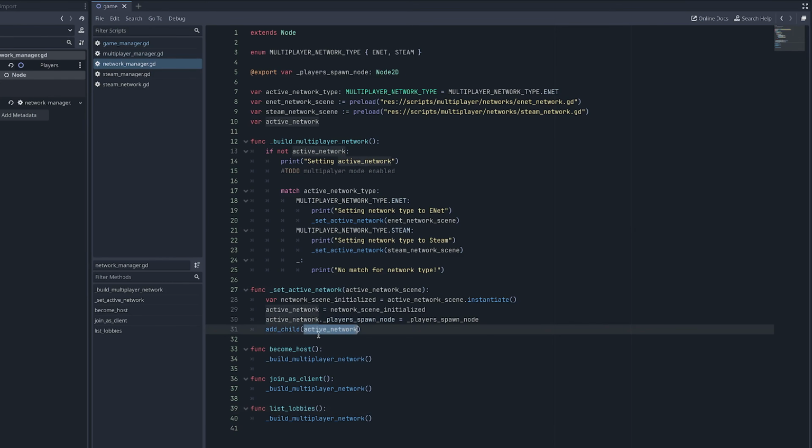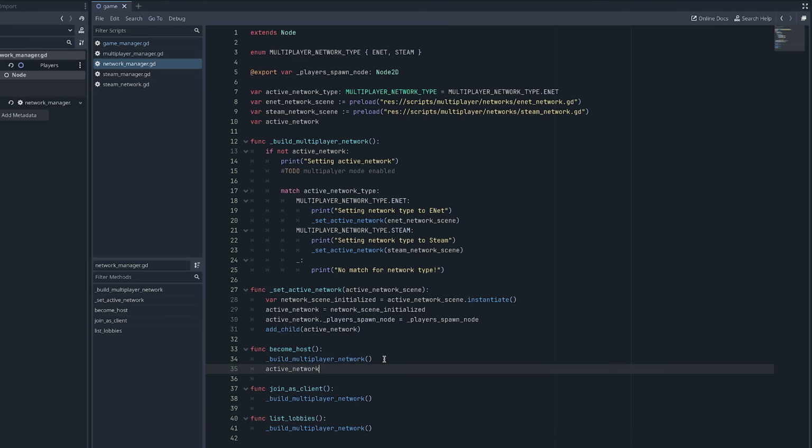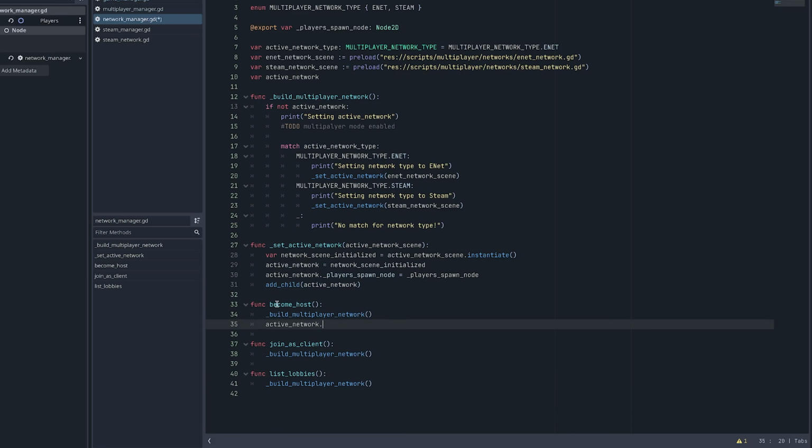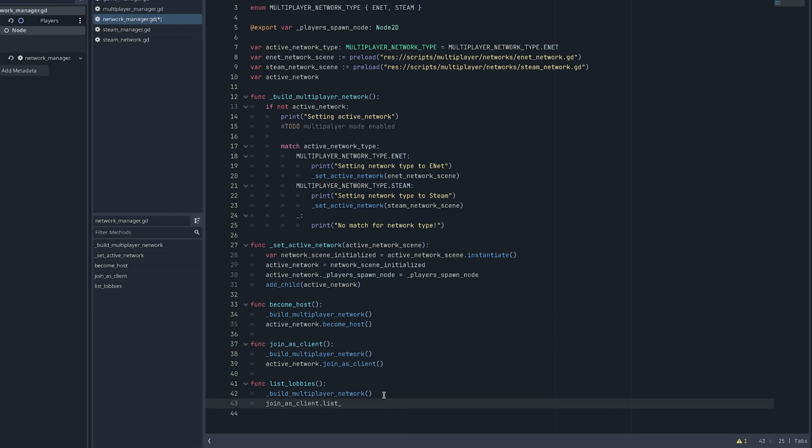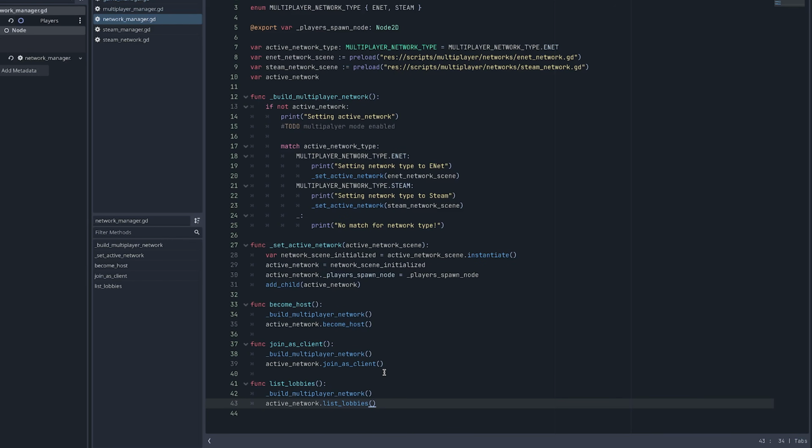The way I want to design this is I want to be able to call the same subsequent function on our active network script. So it'll be active network, become host, join as client, and list lobbies respectively. Each network implementation like ENet or Steam will have its own version of what the list lobbies functionality will look like, or joining or becoming a host. Oops, got a typo.